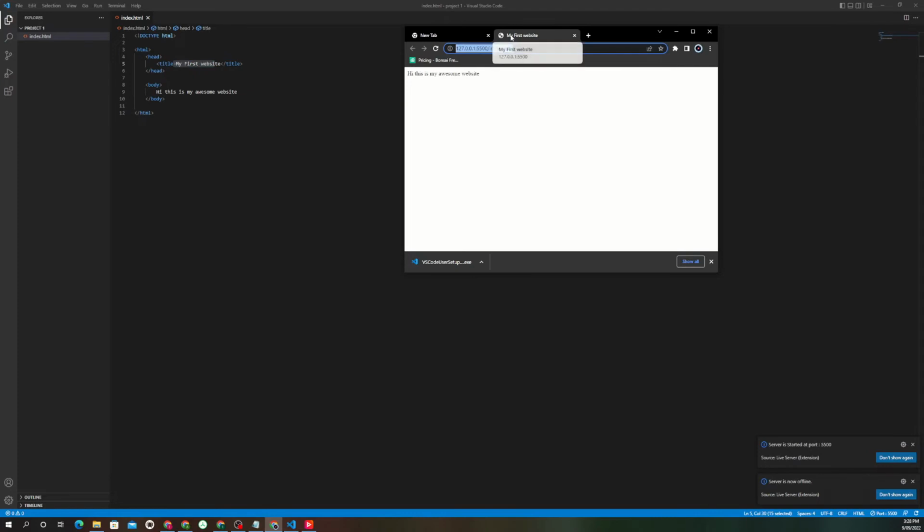That's what's called a meta tag. It doesn't show in the site itself, inside the document, but it goes inside the browser tab. So that's your tab title. And here, hi, this is my awesome website, just goes here. There we go. So you created your first HTML page successfully.